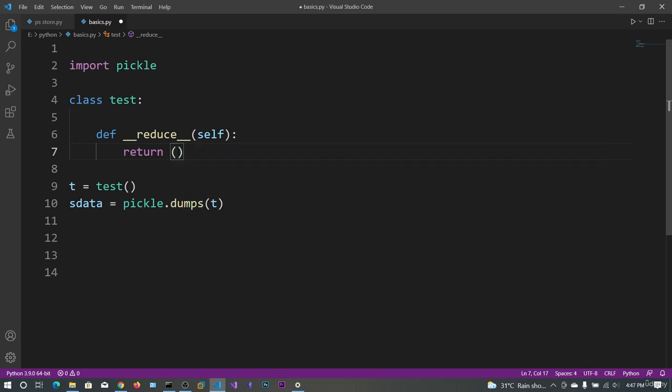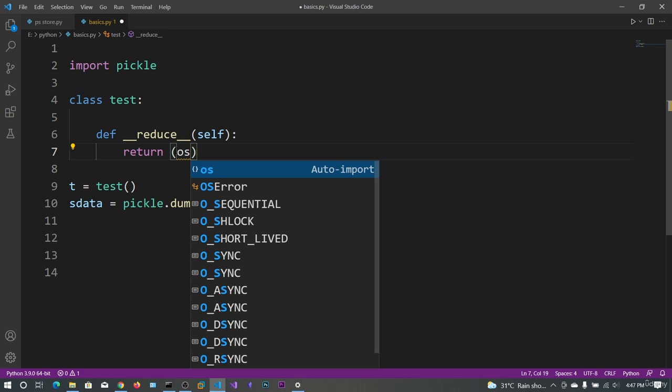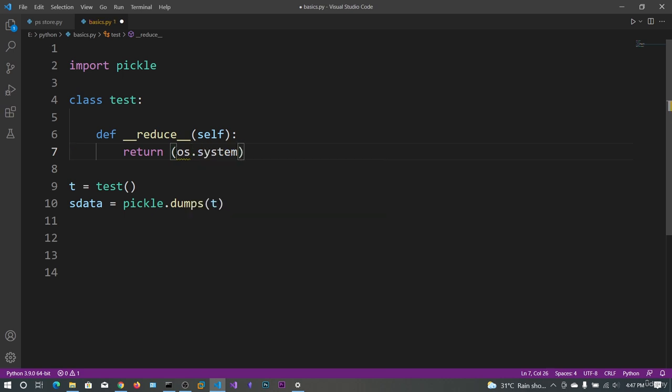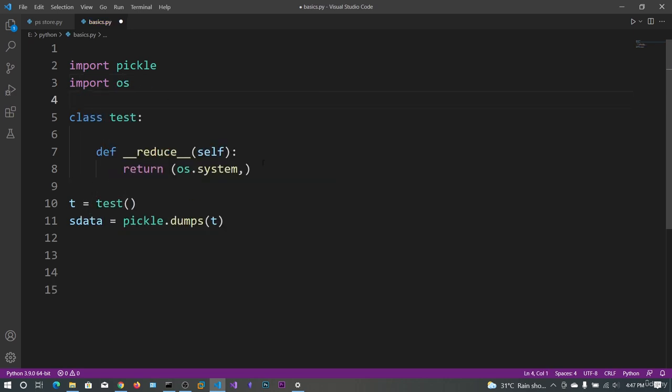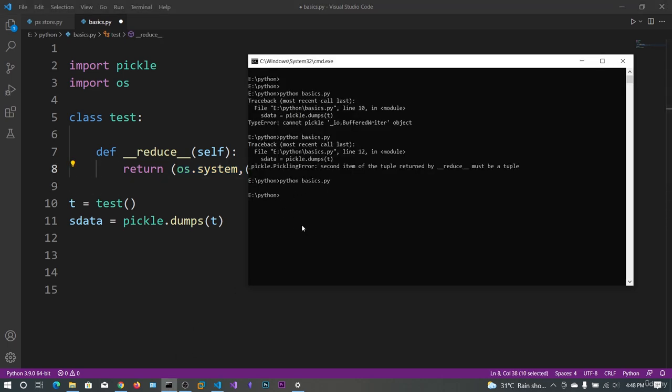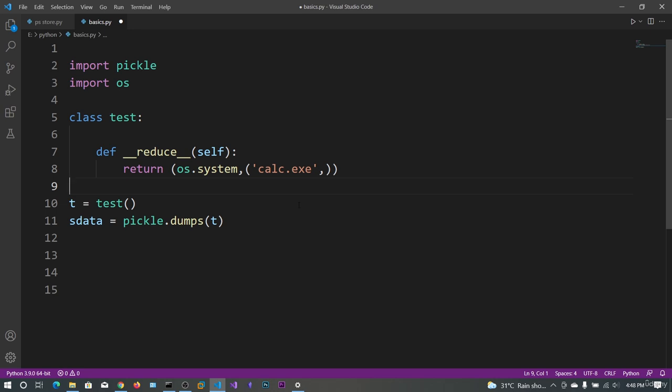So the first one is the function name. Let's say os.system, comma. We also need to import os. And the second one is the arguments, let's say calc.exe. So instead of specifying our file name, we are specifying os.system with the argument calc.exe. If you normally run this in the command prompt, it would open a calculator. You can also put a reverse shell in here, but we don't have Kali Linux right now, so that's why I am trying to open the calculator.